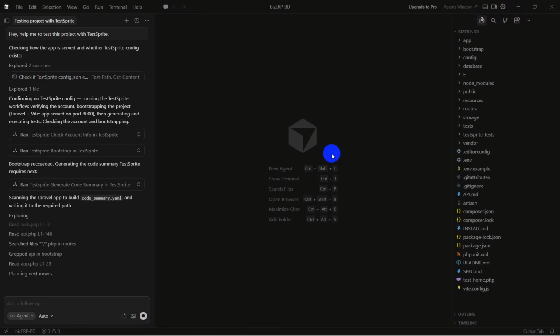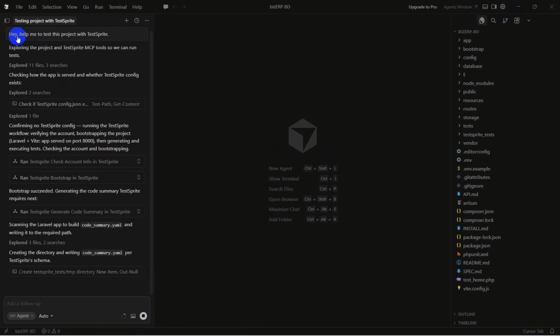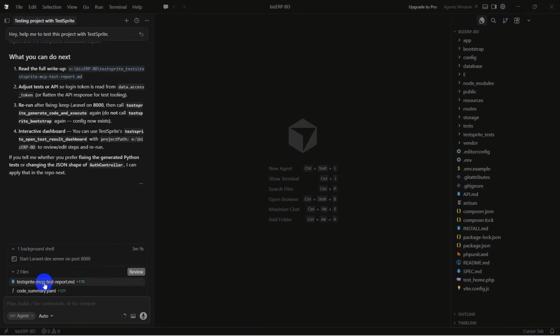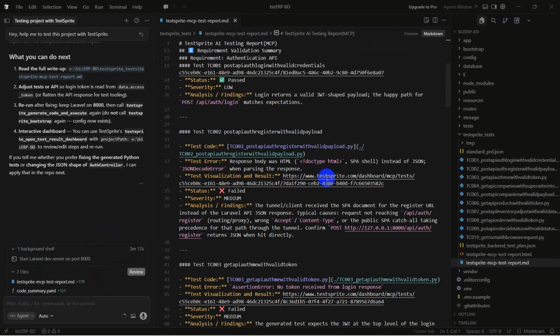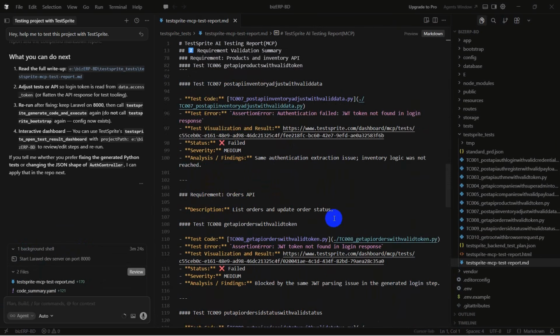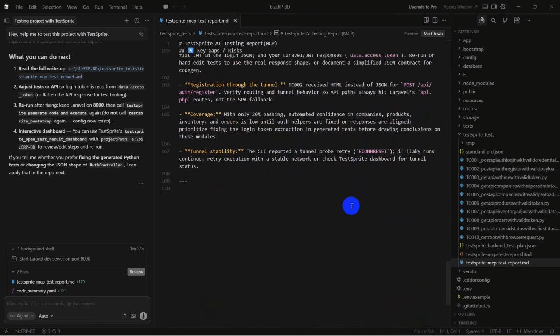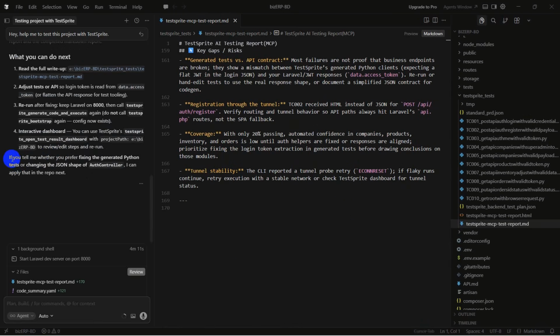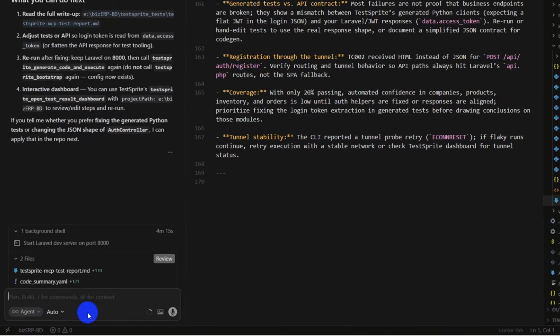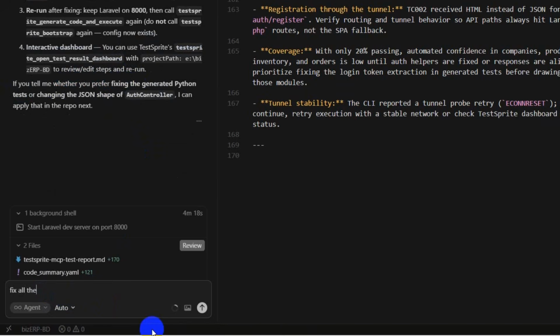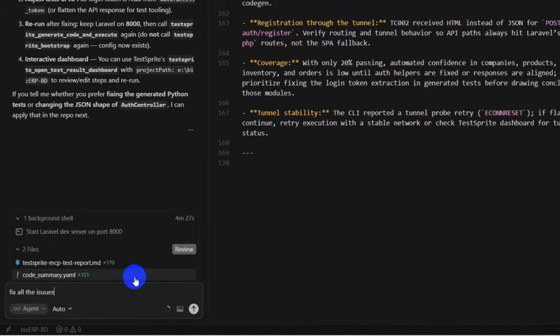So let me just minimize this, and there you can see Test Sprite is running all the tests right now. And there you can see it generated a report. Here you can see Test Sprite MCP test report. If I now just click on this, it will show us all the issues and everything, how many tests passed, how many tests failed over here in details. So you can see it is now asking whether we want to fix it. So I'm going to say here in this chat option, fix all the issues, and press enter.